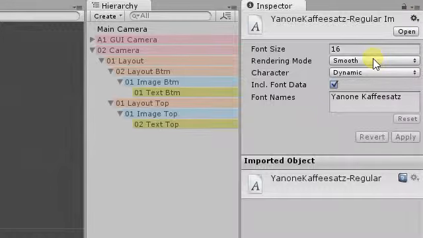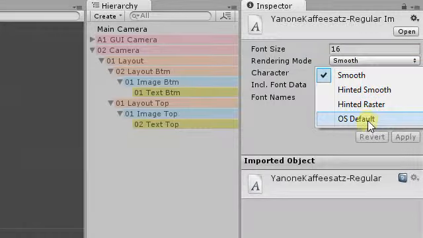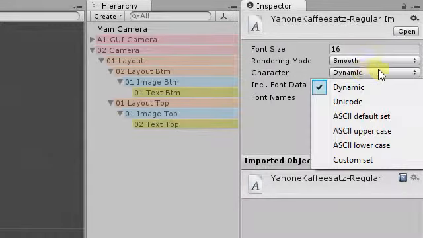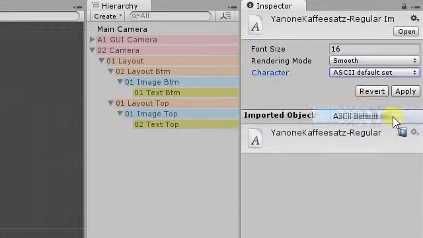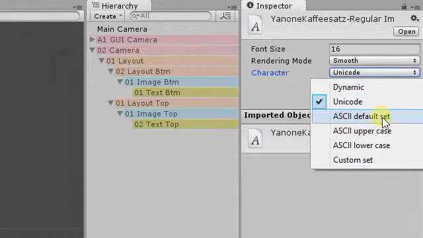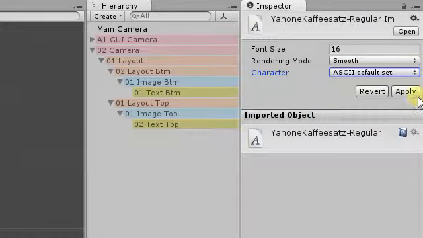Oh, even before you do that, oh shoot, I almost forgot. You're supposed to pick whichever you want here. That's not important. The important one is the dynamic thing. You can't use dynamic. You have to use one of the others. So what I do is I just use the default set. You can go for the Unicode if you want, but most likely you won't need it. And then you apply.